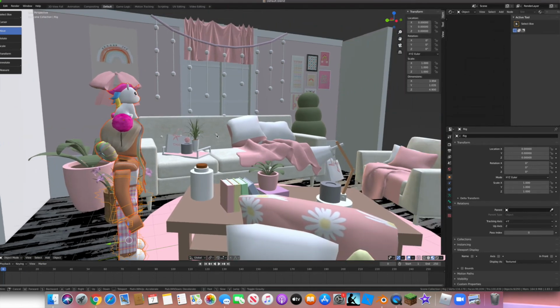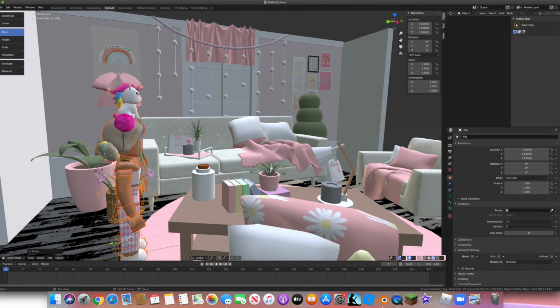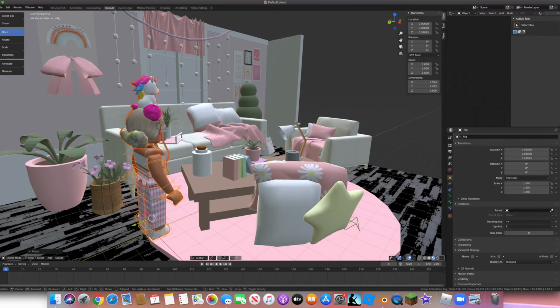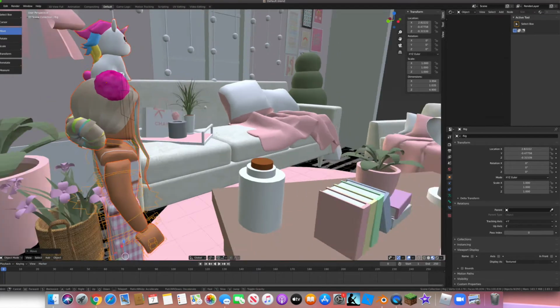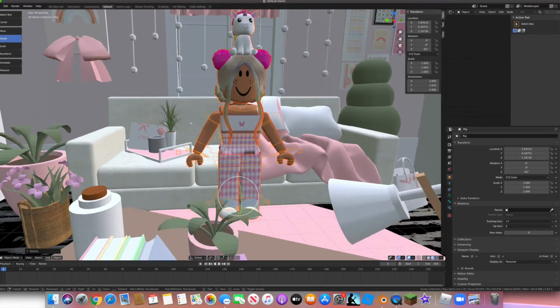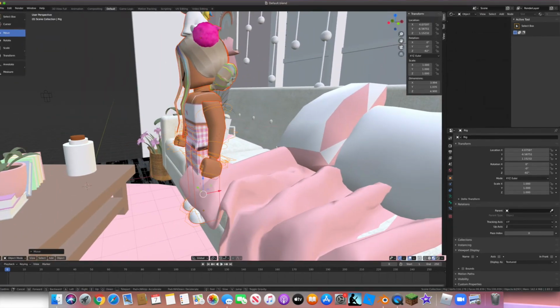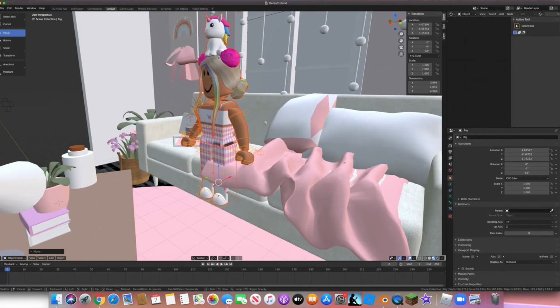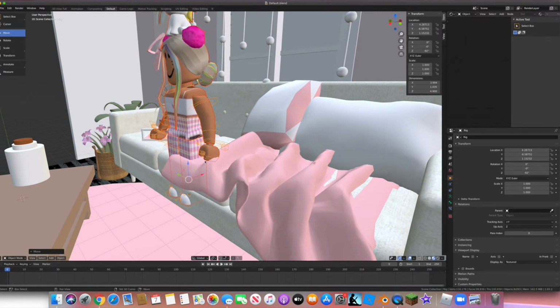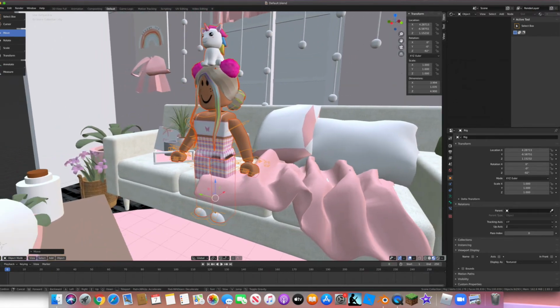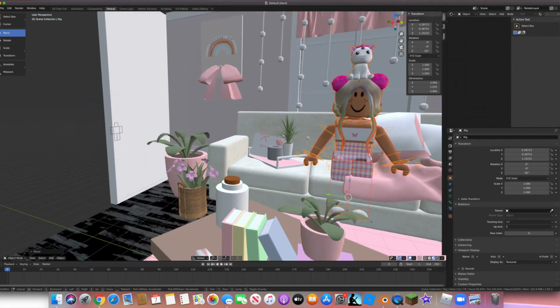I think I want mine to be sitting on this little couch, so I'm going to move it over there to where the couch is. Okay, so I moved it to where I want it to be, and then I know the legs are inside the couch, but it'll make more sense later. So now what you're going to be doing is you're going to pose it.